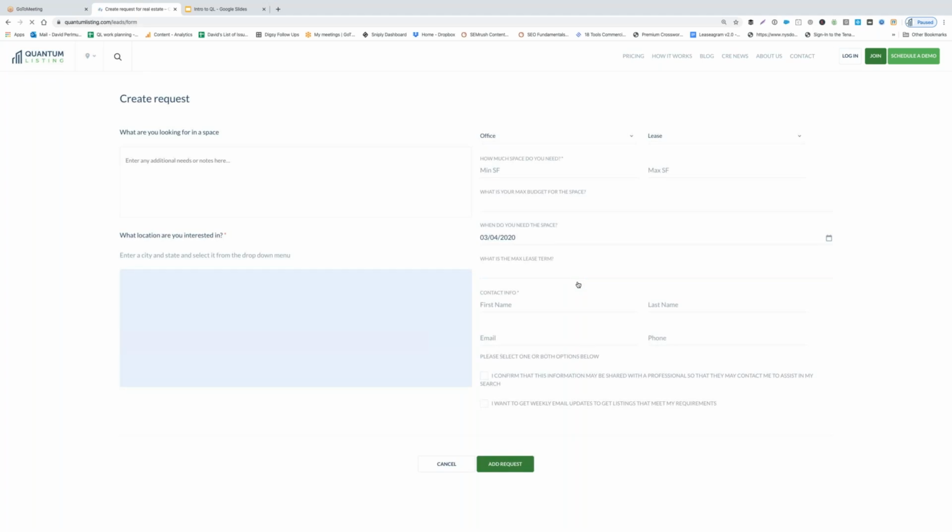If you're just doing a search request, it'll create a search. You'll get weekly updates on listings that meet your criteria. And if you check the box that says this information may be shared with a professional, so that they can contact me to assist in my search, then you'll get that email if it's for your market and you're paying that $10 a month for that service.